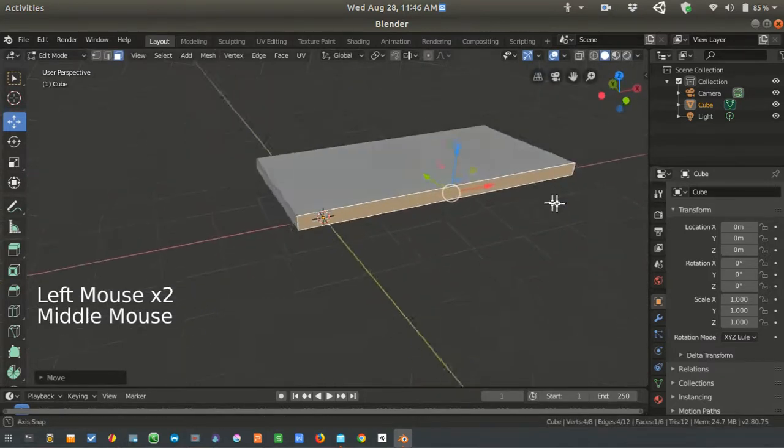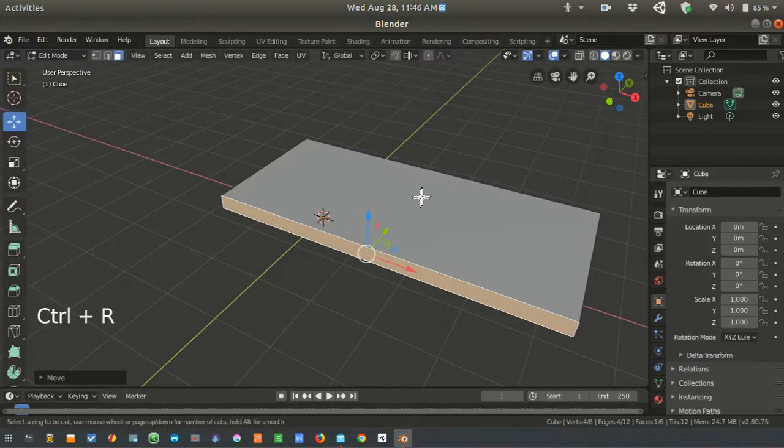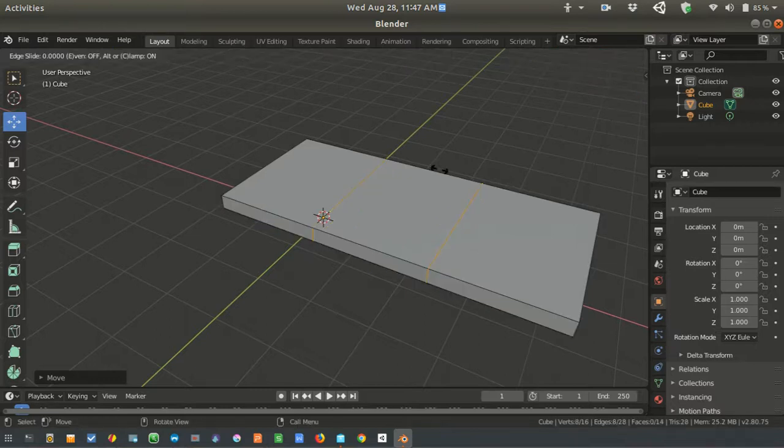Now we add loop cuts. Two loop cuts here. Ctrl R, scroll up, and then this one I want to resize on the X axis, S X. So now you see the loop cuts are moving against each other.